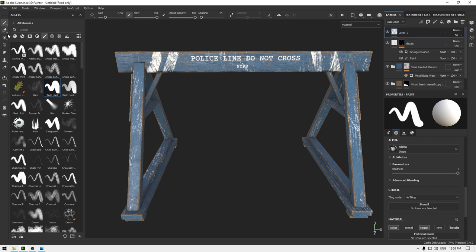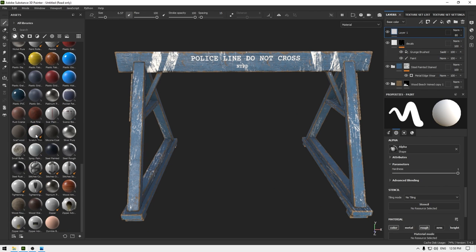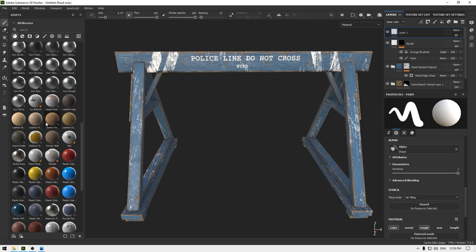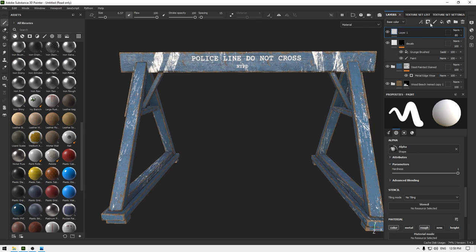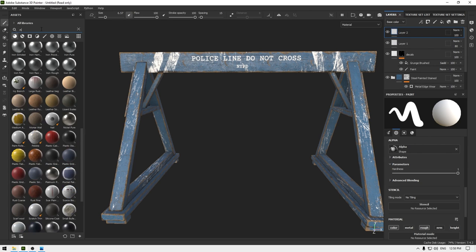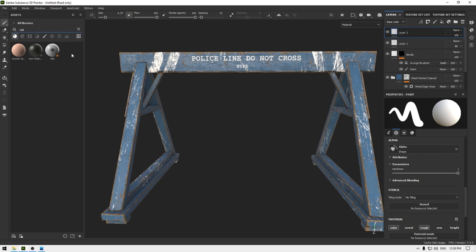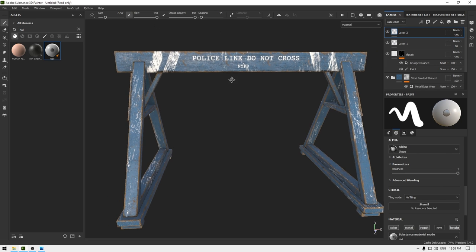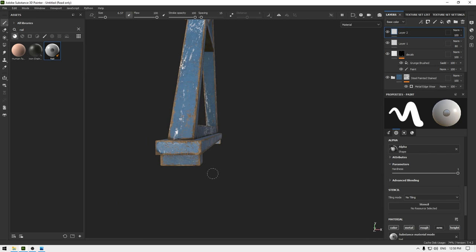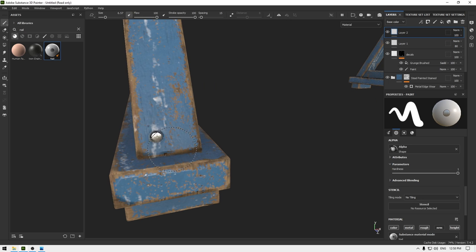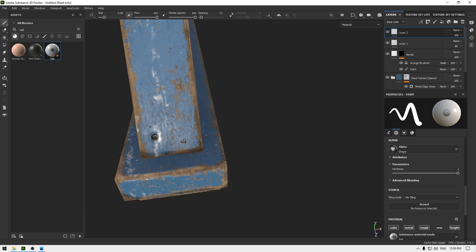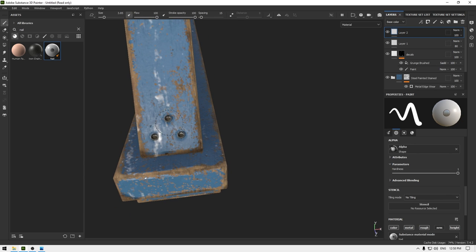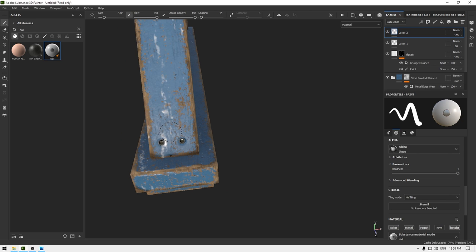And now I'm going to add a rust layer. But before that, let's add some nails. I'm going to take a new paint layer and let's search for nails. So we have this nail here, so I'm going to add some like this. I'm going to decrease the size and let's add one here and one up here.